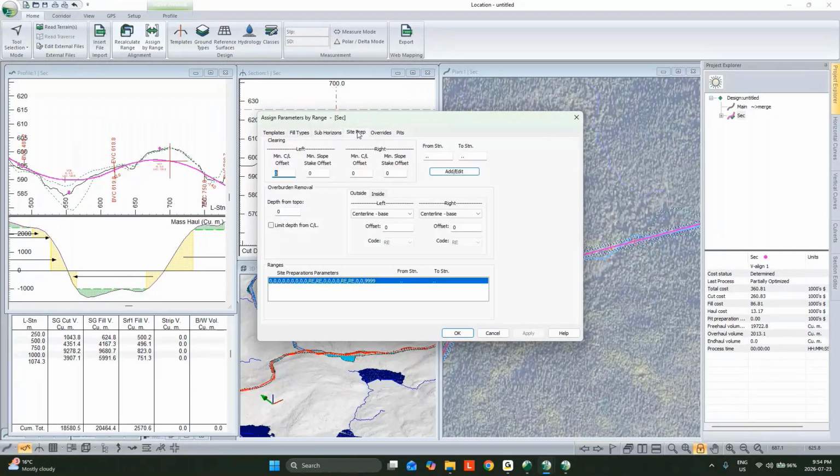And then of course, stripping is going to be accounted for as part of the site prep process. So we can say how much material we'd like to just remove and assume that it's not suitable for anything. So we could add that in there.